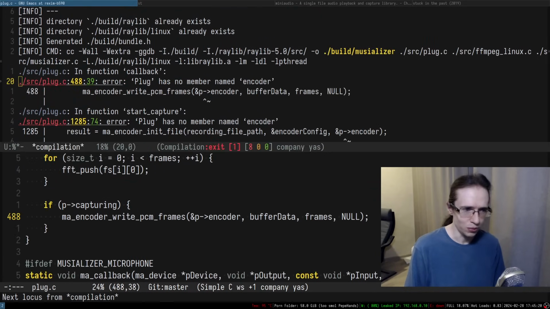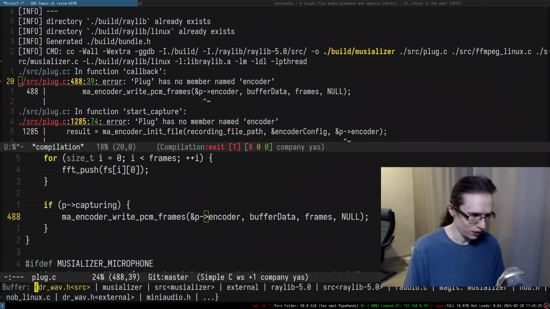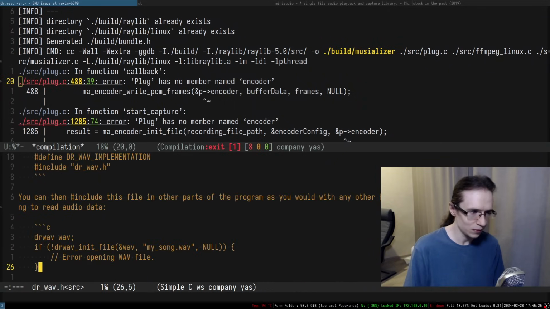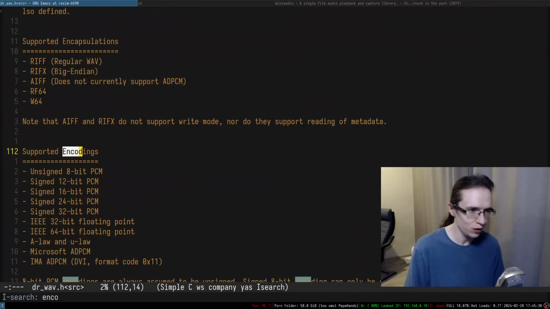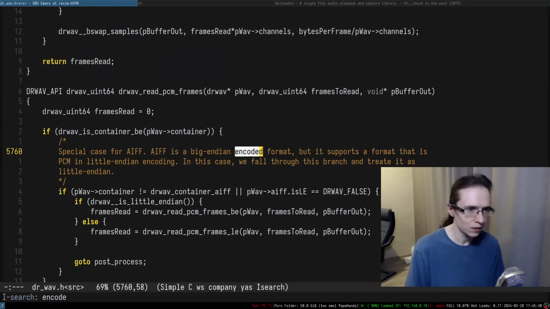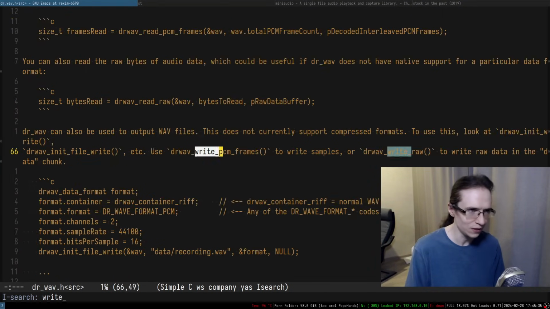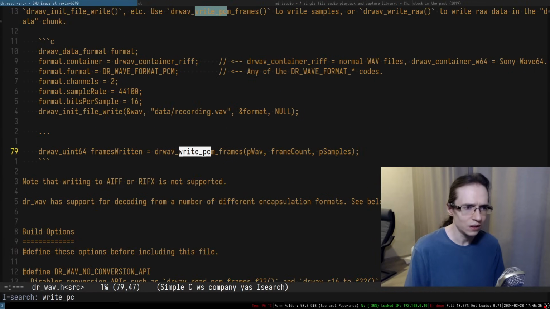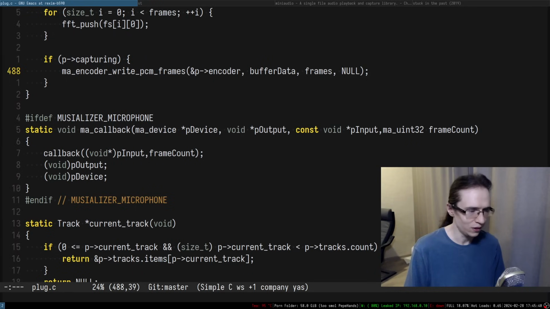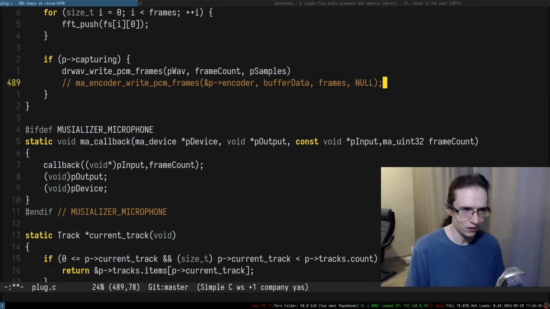Oh boy, oh boy, oh boy. Where is my soy? Now when we have to encode, we'll go back to the documentation. So right, PCM frames. There we go. Finally. It's hard, man, all of these things.